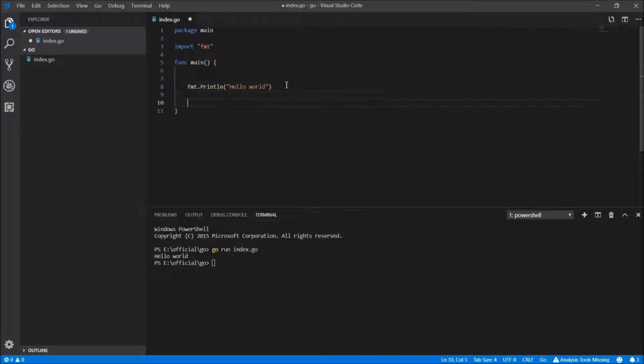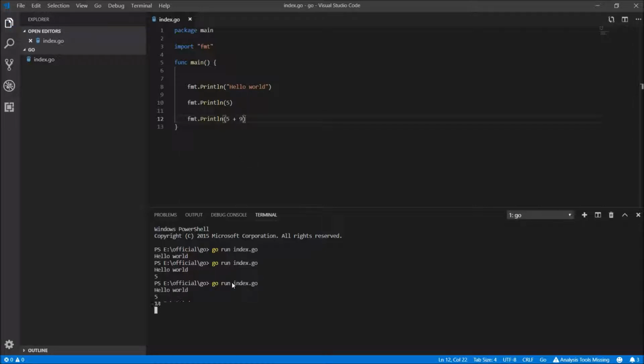Right after that, I'm writing fmt.Println again, and inside that I'm typing 5. Save it. Now I'm going back and running this. Okay, I got 5. Perfect. Now if I write fmt.Println again and type 5 plus 9, save it, and run that, you can see that this is 14.